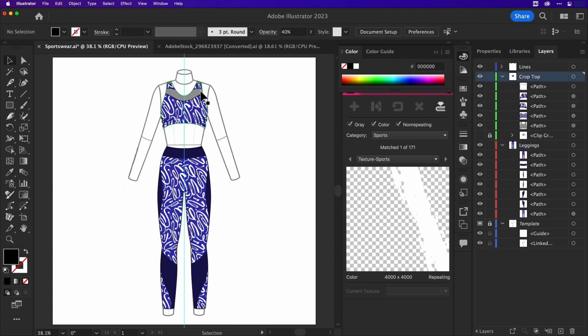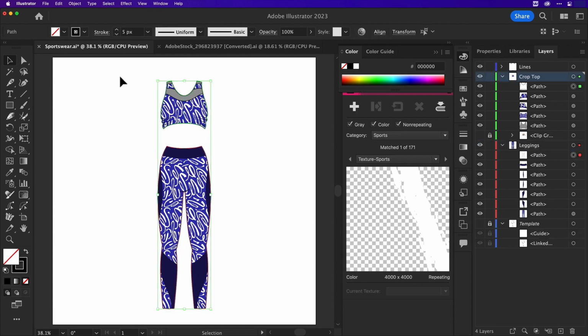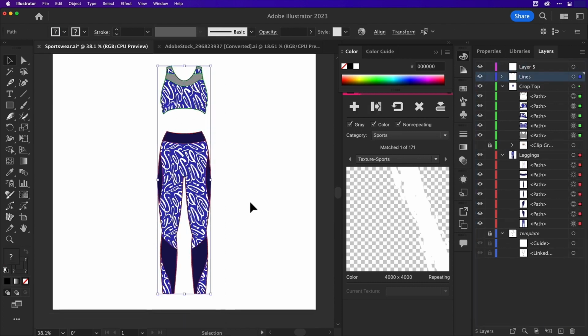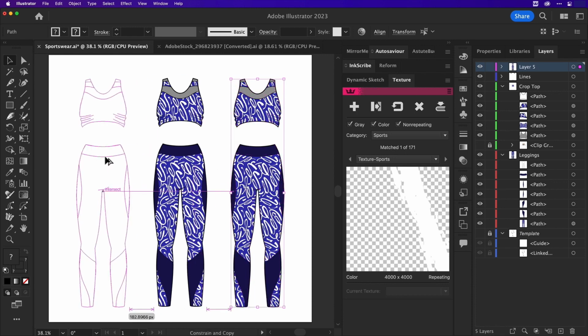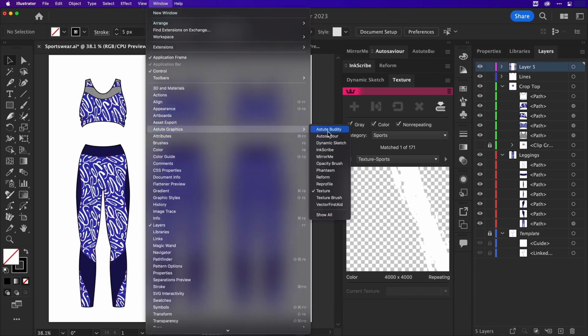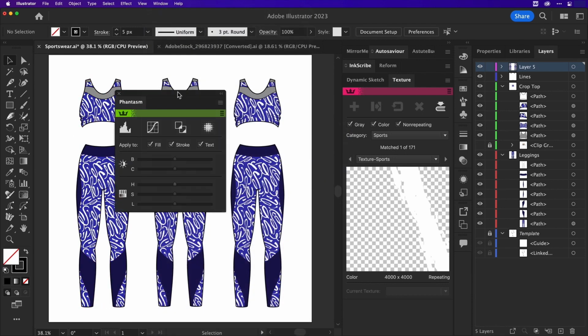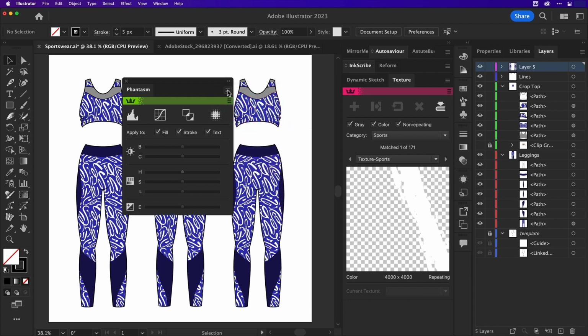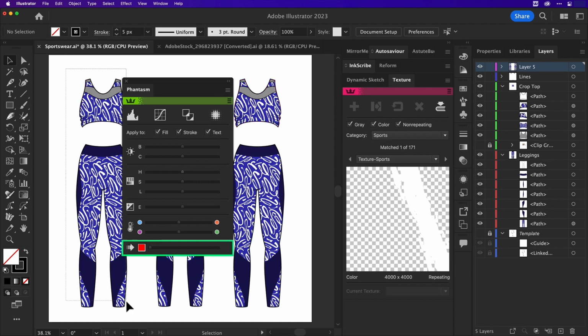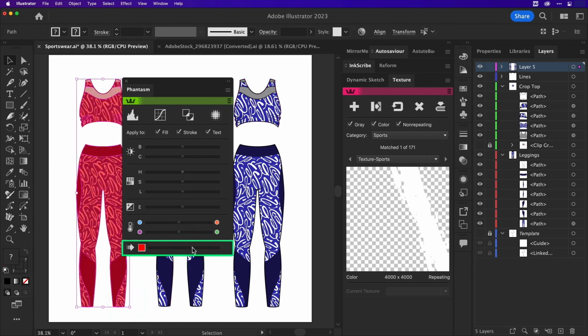This is my final garment, and I want to show you one more Astute Graphics plugin to finish it off. I will copy these pieces and paste them into a new layer, and then go up to Window, Astute Graphics, Phantasm to open the Phantasm panel. This panel is extensive, and you can use the fly-up menu to show or hide all of its options, like the Shift to Colour option, which will automatically transform all of your paths to a single colour. But that's not what I wanted to show you. What I want to show you is the hue, saturation and brightness options.